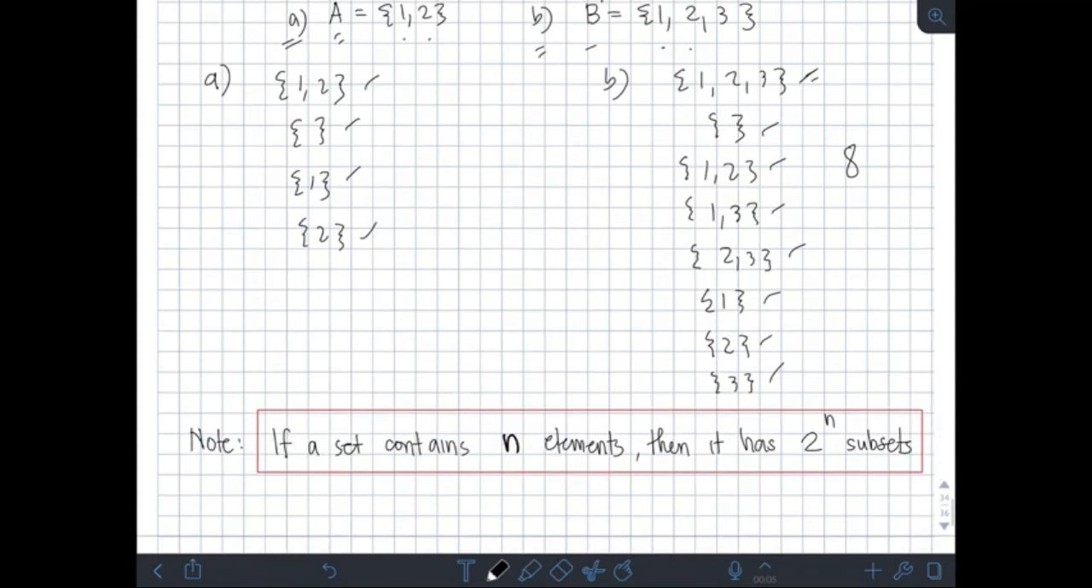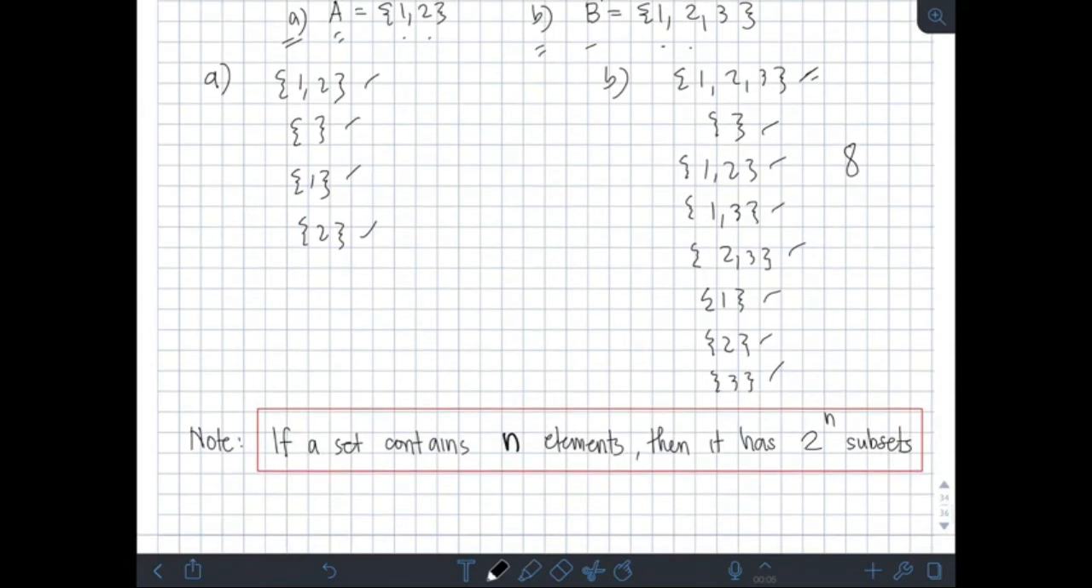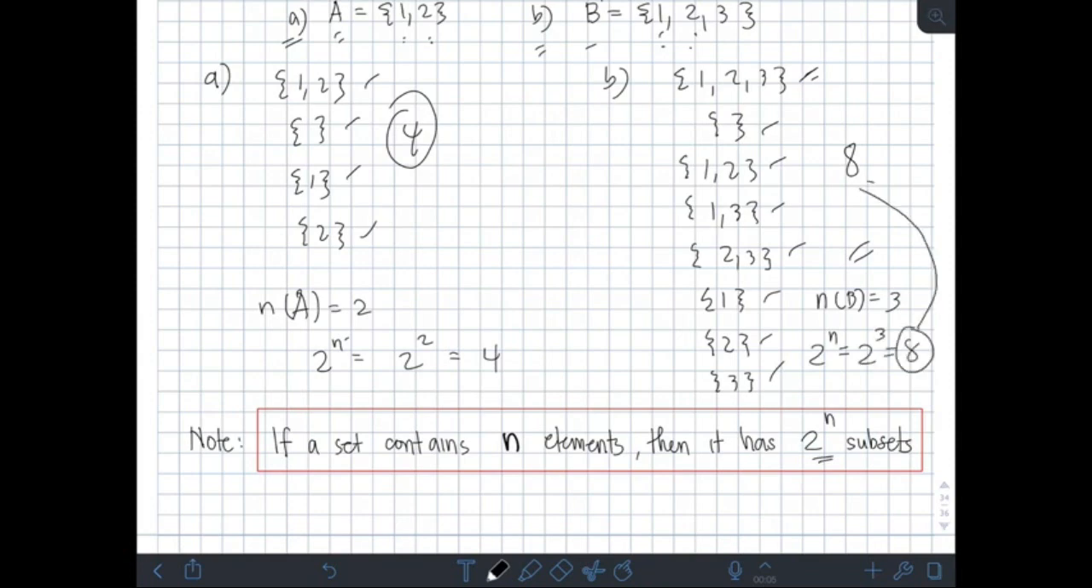Okay? Or actually, we have a note here. If a set contains n elements, then it has 2 raised to n subsets. So, as an example, in our set A, how many elements do we have, or what is its cardinality? 2, right? Because we have 1, 2. So, therefore, our formula for the number of its subsets is 2 raised to n. So, we have 2 raised to 2, which is 4. So, when we count, that's correct, 4, right? Same with B. What is the number of elements of B? Three, right? 1, 2, 3. So, therefore, using this formula, the number of subsets is 2 raised to n, where n is 3. 2 to the third is 8. So, same as what we computed.